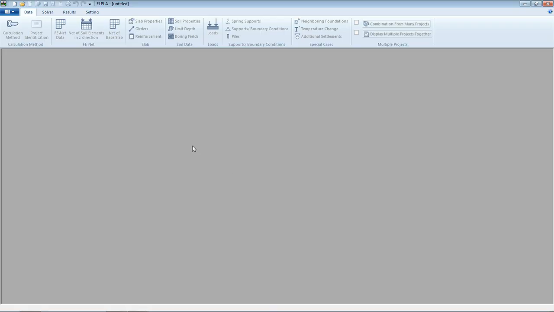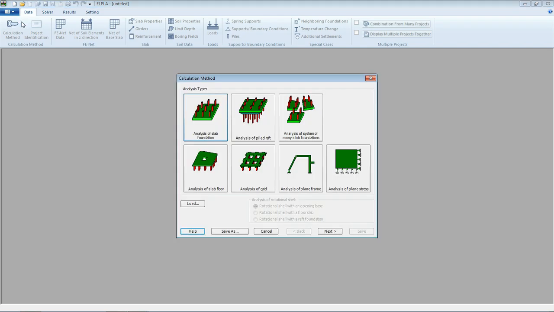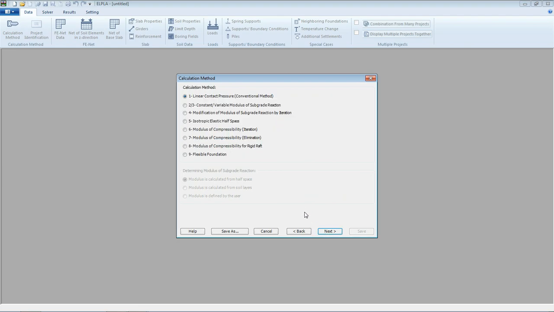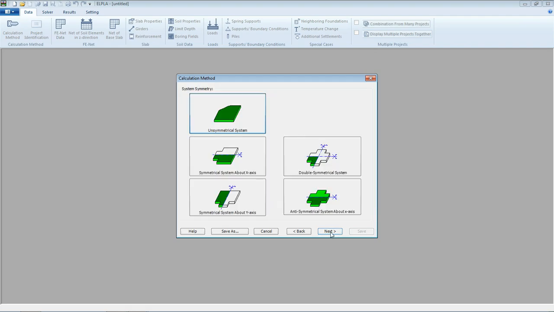After opening ELPLA program, we will start from File menu here and select New Project. From Calculation Method Wizard, we will select Analysis Type. It will be analysis of a slab foundation. Then Next. We will select Modulus of Compressibility, Iteration Method, and the subsoil will be Layered Soil Model. Then Next. We will select System of Symmetry, Unsymmetrical System here. Then Next.